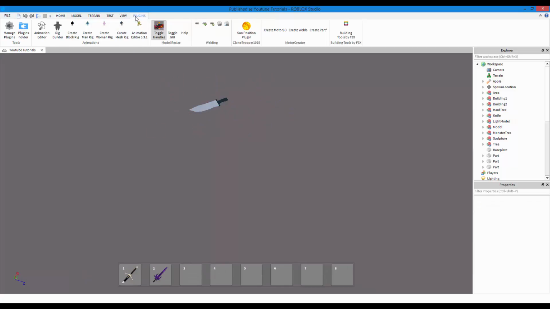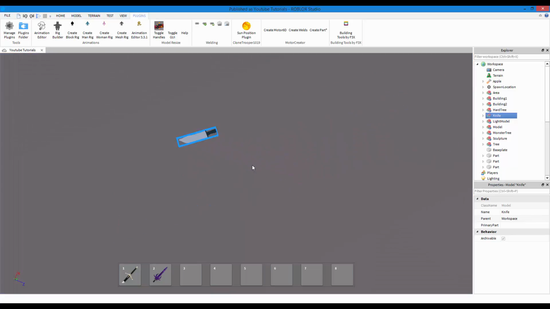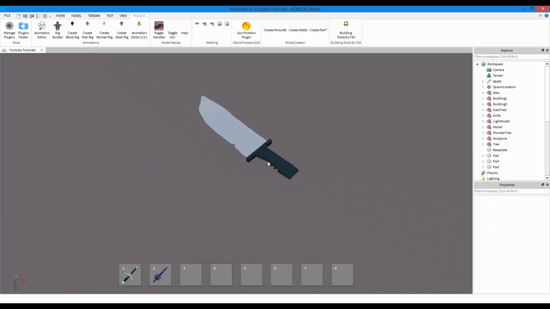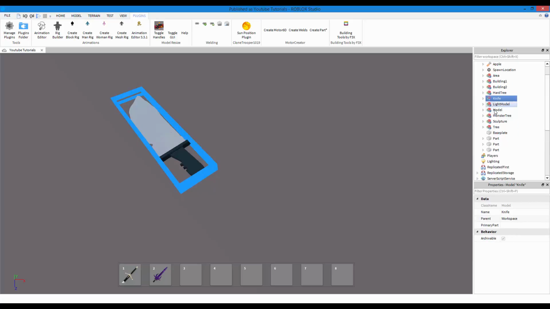Okay, that should be a good size. Of course the title is going to be a sword script, but a knife is kind of like a sword. It has a handle, and you just have to add an animation. So, let's make this into a tool. If it's a model, let's make it into a tool.